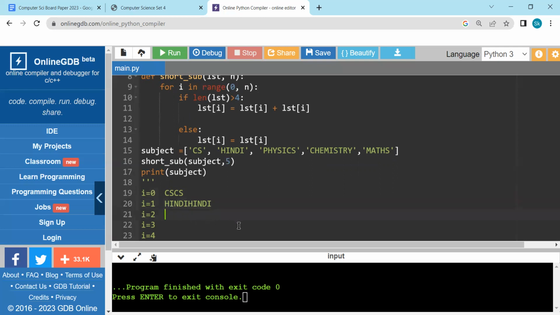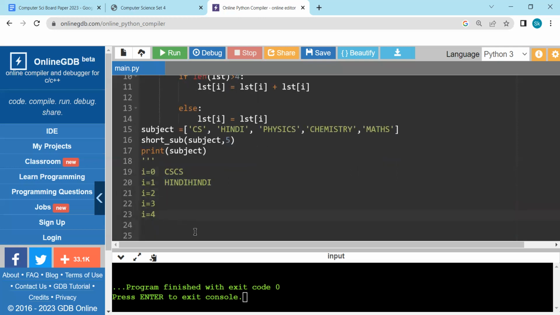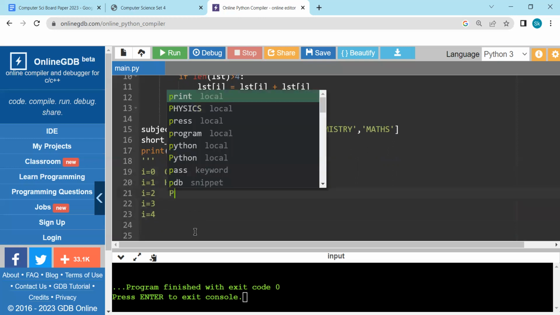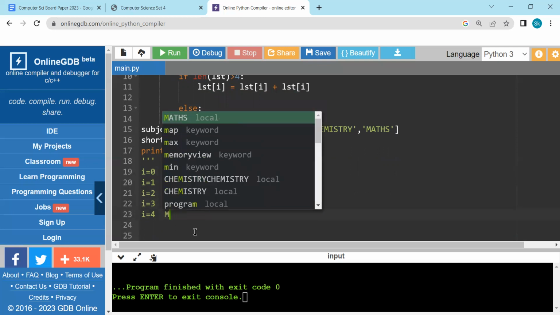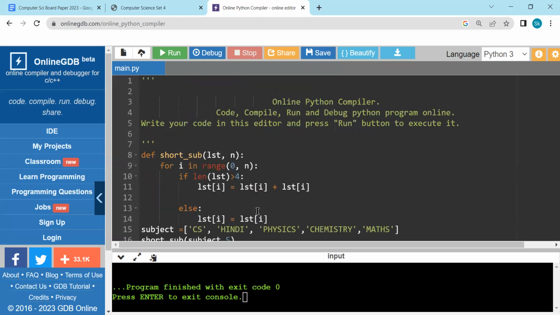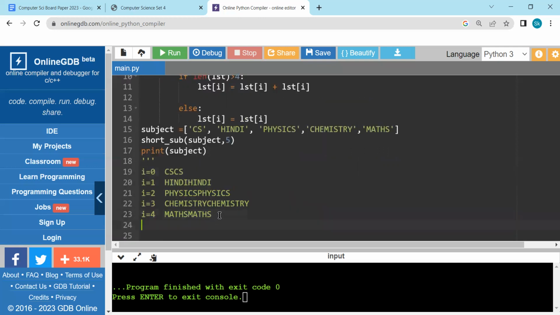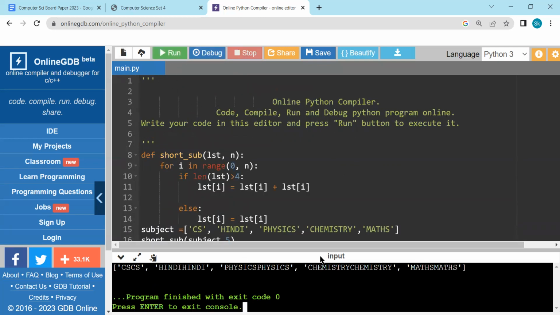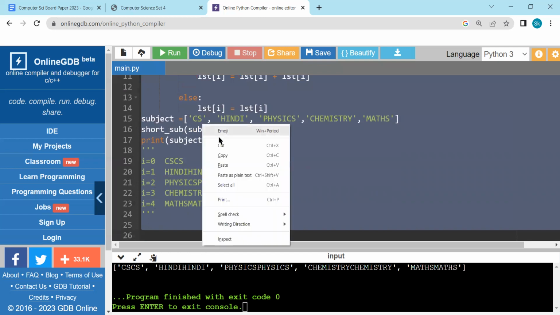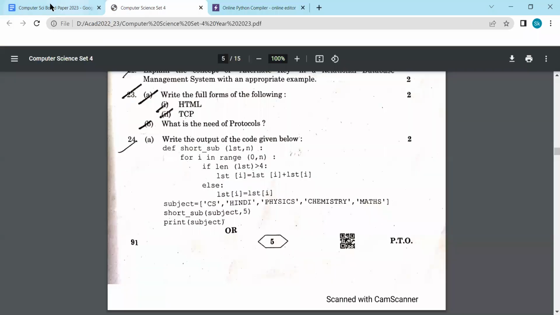Then the next one will be the same: physics, physics, chemistry, chemistry. Let me write physics, physics. This will be chemistry, chemistry. Remember, these elements are changed, and this is maths, maths. So in the list, all the values will be replaced by their double. Okay. So let me check this one. Let me run it. So you can see the output is here. So I hope you must have done it correctly. So this is question number 24.